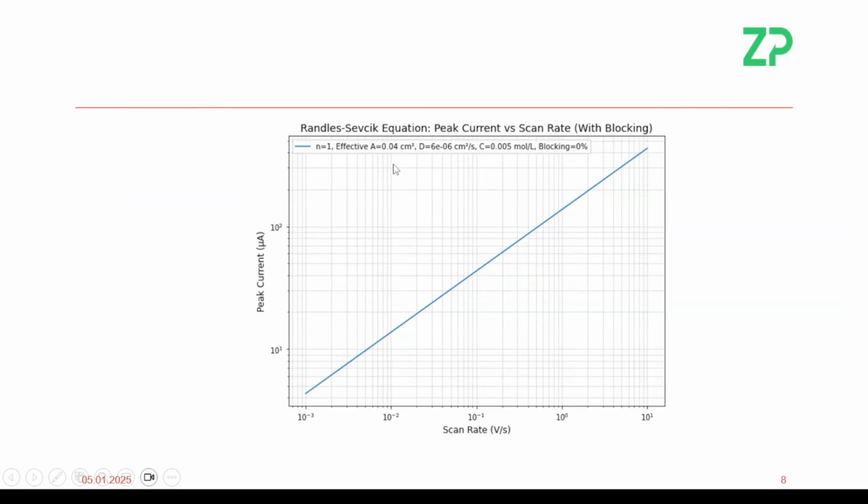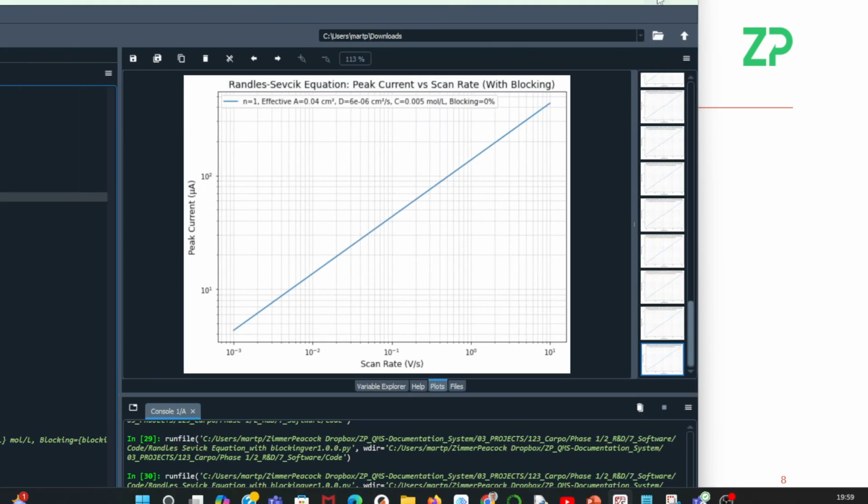Now, what that Randle-Sevcik simulation will give out is actually this. If I look up here, I have a logarithmic scale of scan rate and peak current. And so if I have a scan rate of 10 millivolts per second, I'll get a current of approximately 10.5 microamps. So I'll just go to the code. As I say, you can actually download this code anyway, and you can play with it.